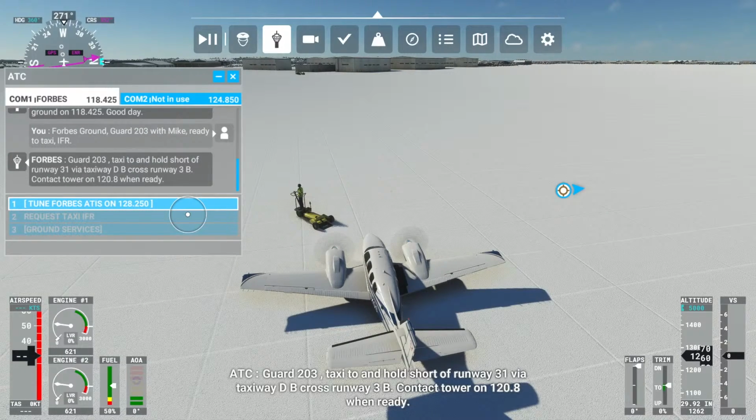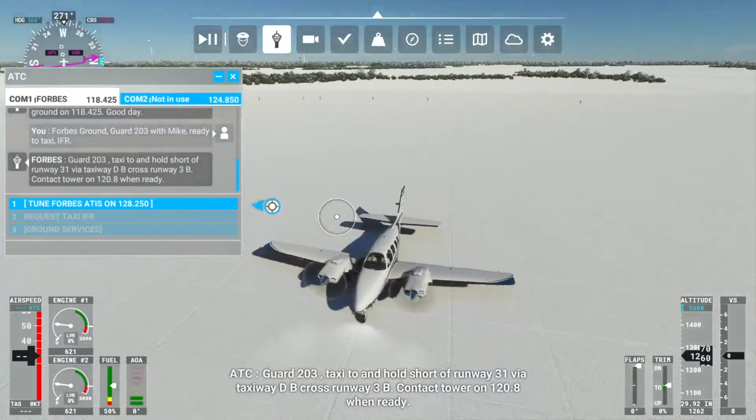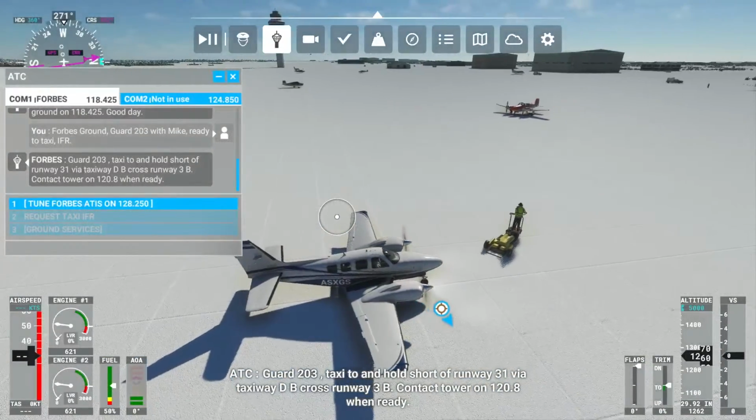Guard 203 taxi to and hold short of runway 31 via taxiway Delta Bravo cross runway 3 Bravo. Contact tower on 120.8 when ready.